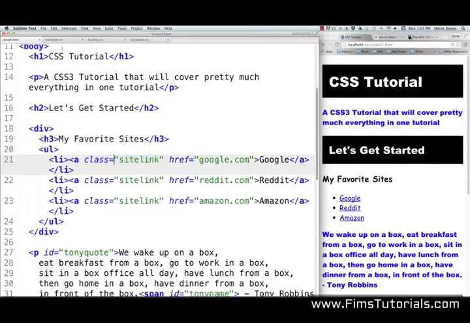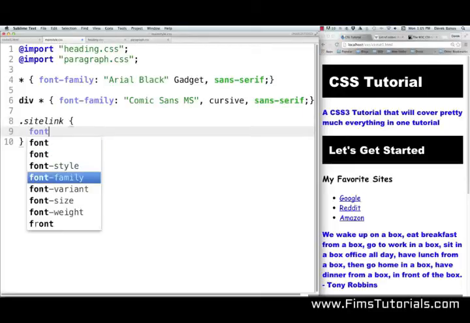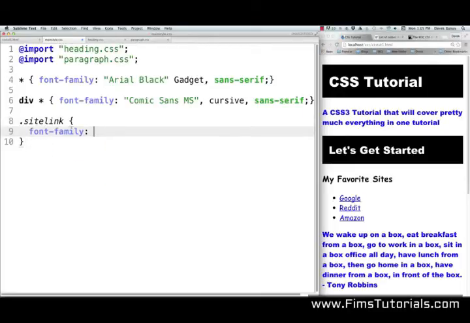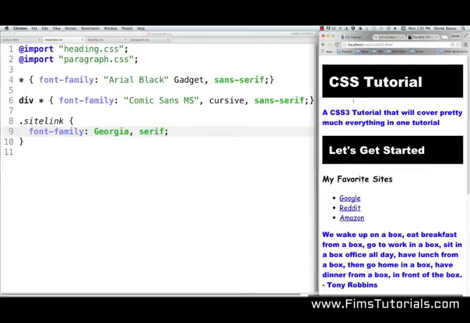And if we want to focus in and change styling just on classes, we are going to type in a period and then the name of said class. So that was site link. And let's just stick to the old font family guy. And let's say that we want the default to be Georgia or serif. That's how we can define that, and reload. And you're going to see that changed right there.